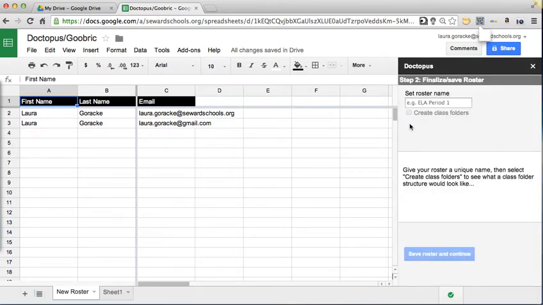If things were wrong, it would have highlighted the cell yellow and it would have said, please check this. I think this is handy because if you have an error in an email address or something, it'll say this doesn't look like a real email address. Are you sure? So that's a nice little feature that Doctopus does for you.